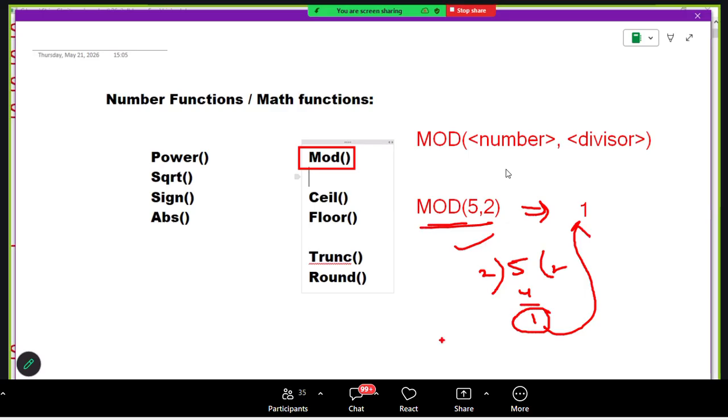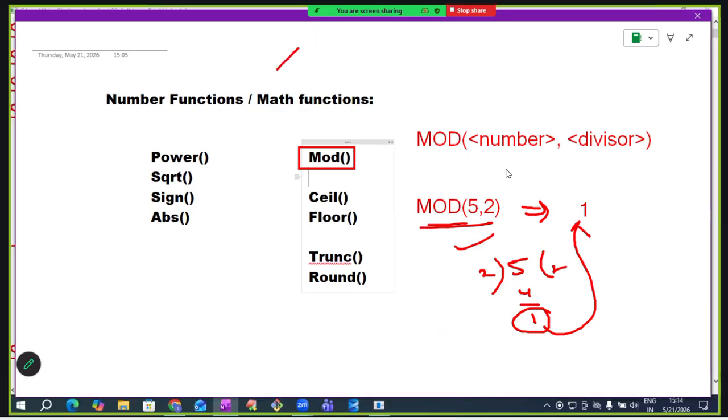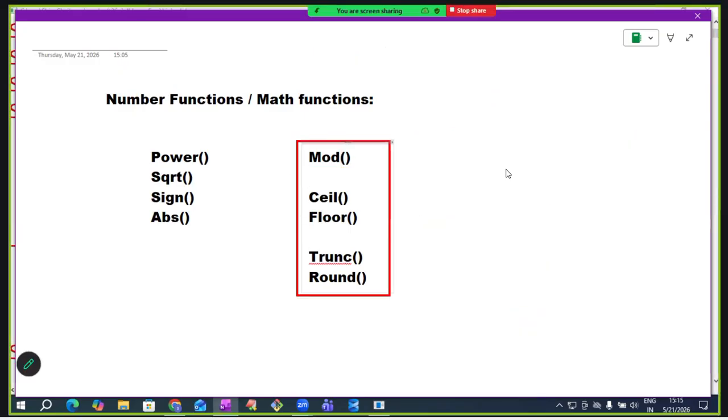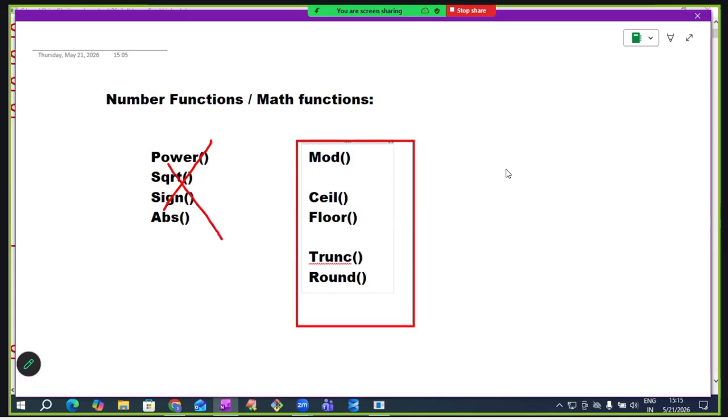we use mod function. It's like in C, Java, modulus operator is available. 5 modulus 2 means there we get 1 in C, Java. Here there is no modulus operator in our Oracle SQL. In Oracle SQL, if you want to find remainder value, use the function mod. Sometimes it is useful. These 5 are important, but these 4 not that much important.